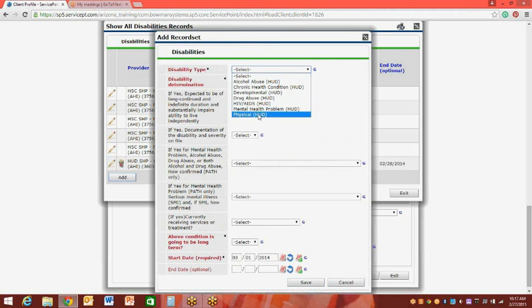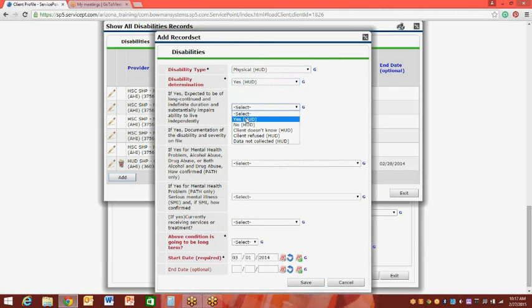Okay, the disability type is going to be physical. Disability determination must be yes. If yes, expect it to be of long continued and indefinite duration and substantially impairs ability to live independently, this also must be yes. If yes, documentation of the disability and severity on file, this also must be yes. Skip the 2 questions related to PAF teams only, which are these 2.